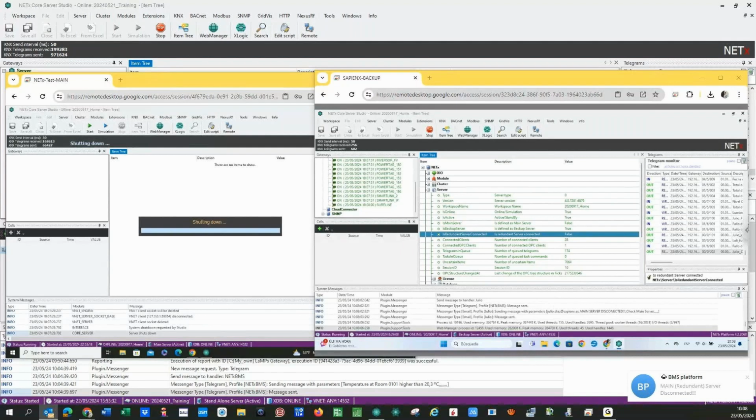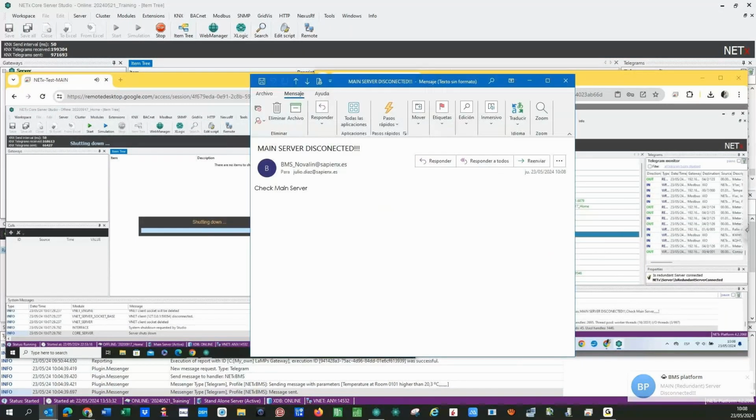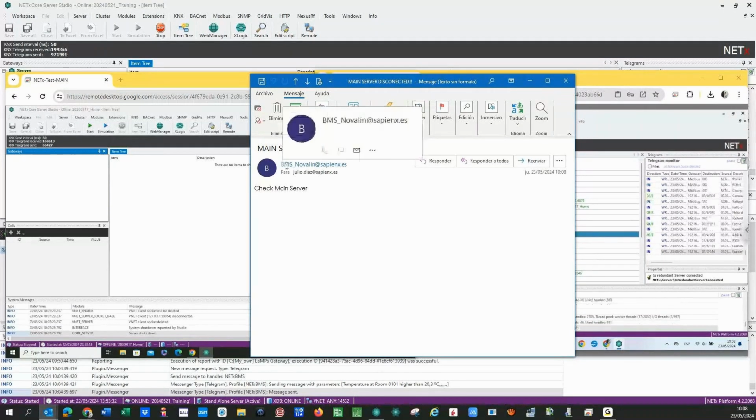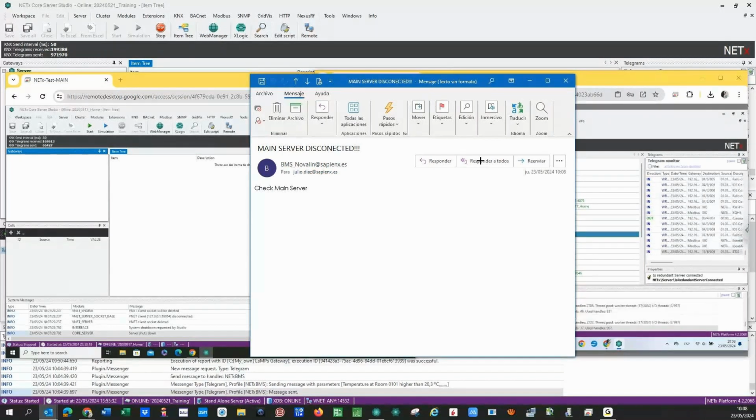Okay, let me check. I will show you. Main server disconnected, check main server. This is a message that I have configured already some time ago, and I get this by email. So as a push notification in my smartphone, because I put this BMS Novaling. Novaling is the town I live, my house. I receive it as a push notification. It's very simple.